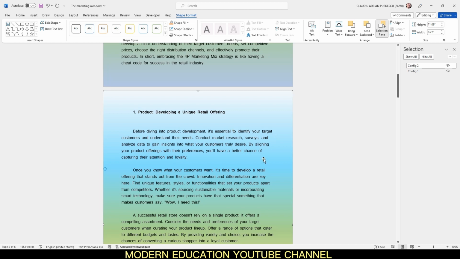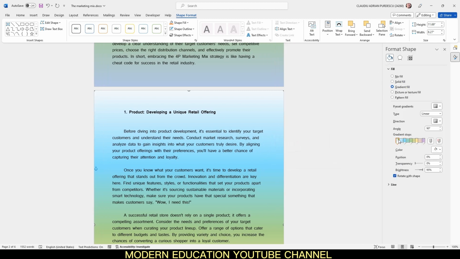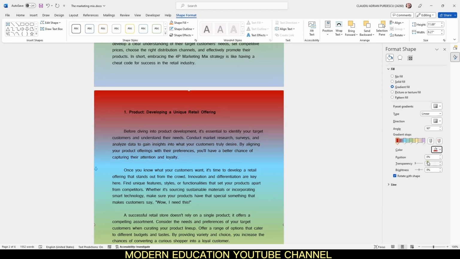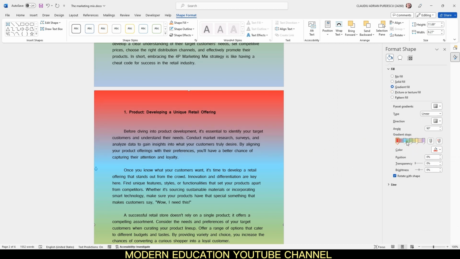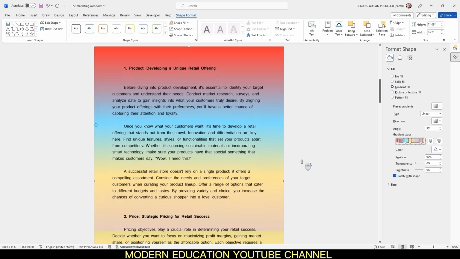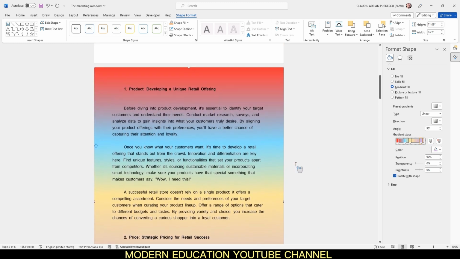Great. Let's change also the gradients. Let's put a more visible one, but logically not that strong. A little bit lighter. Okay. Let's keep the blue. Let's eliminate the green. Let's bring closer the yellow and the purple. It's something like this. Perfect.